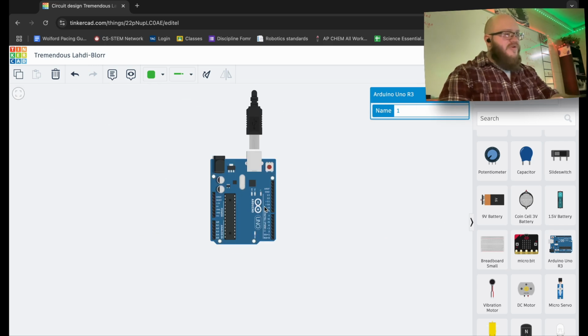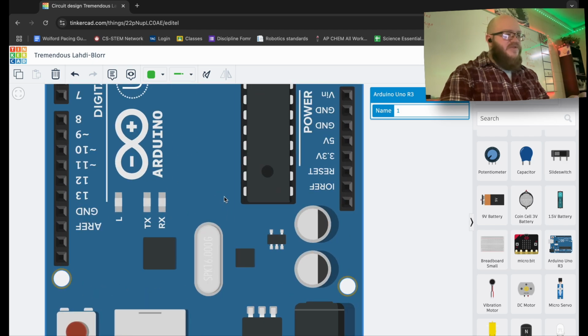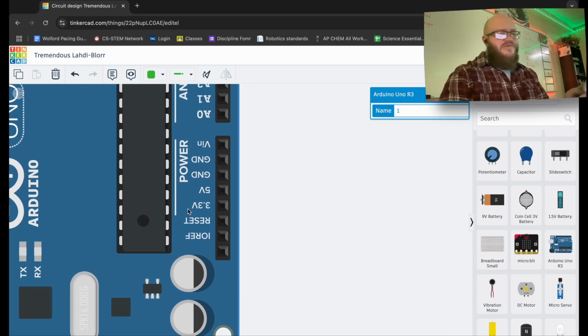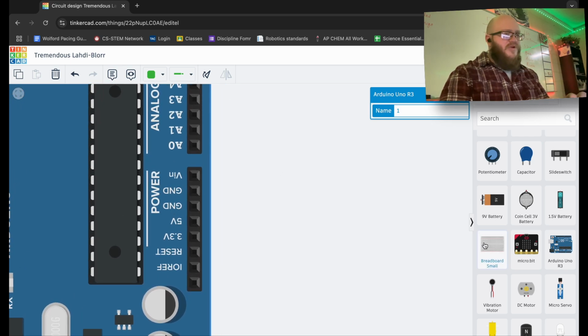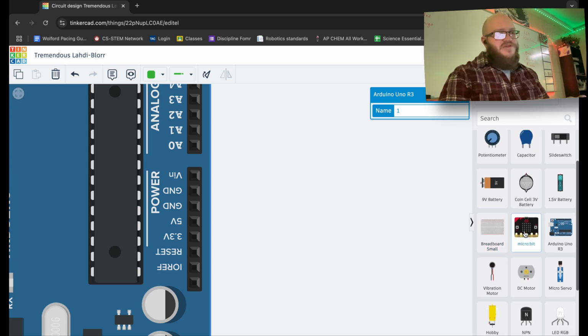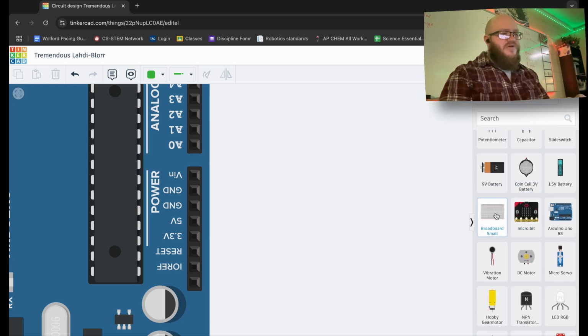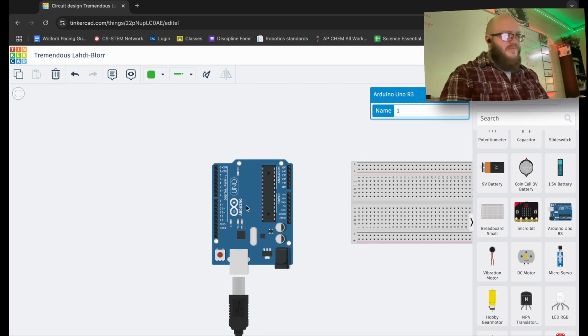Okay, I'm going to rotate my Arduino using R such that it looks like this. Our power values are upside down, but we can still read them because we're smart. So let's go ahead and bring in a breadboard. This is in our component menu. Let's drag that in. It's pretty big, so I'm going to zoom out.